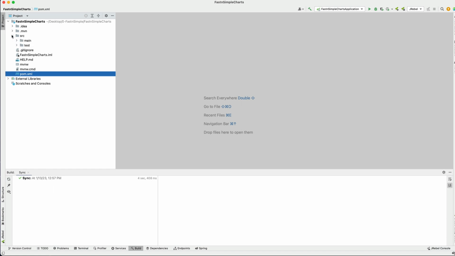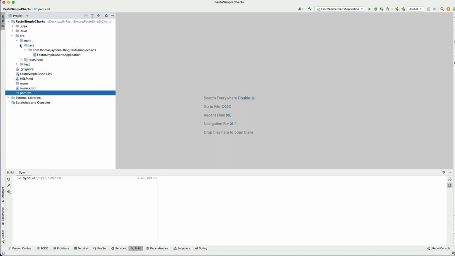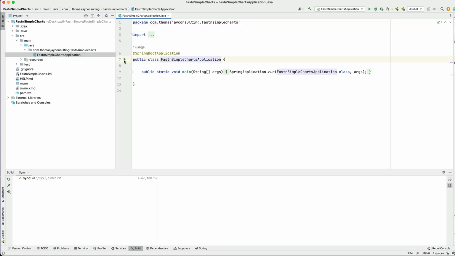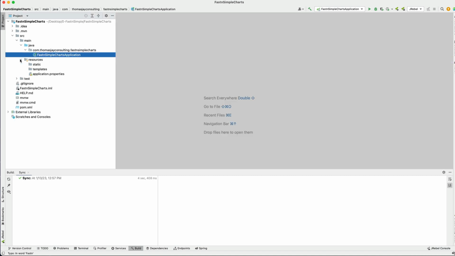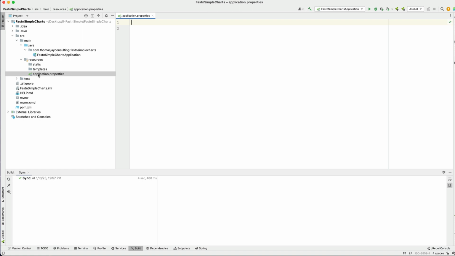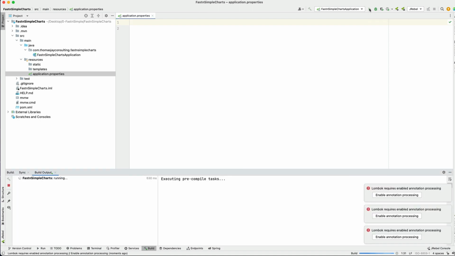In the source, we have a main folder, and in here we have our Java code. It generated this Java Spring Boot application for us. We won't have to be modifying that right now. And we have a resource folder. In that resource folder, we have a template, and that's where the templates for the Thymeleaf are found, and we have an application properties. So let's go ahead and run the Spring Boot application, such as it is. There's not a whole lot to it, but let's go ahead and see what we have.